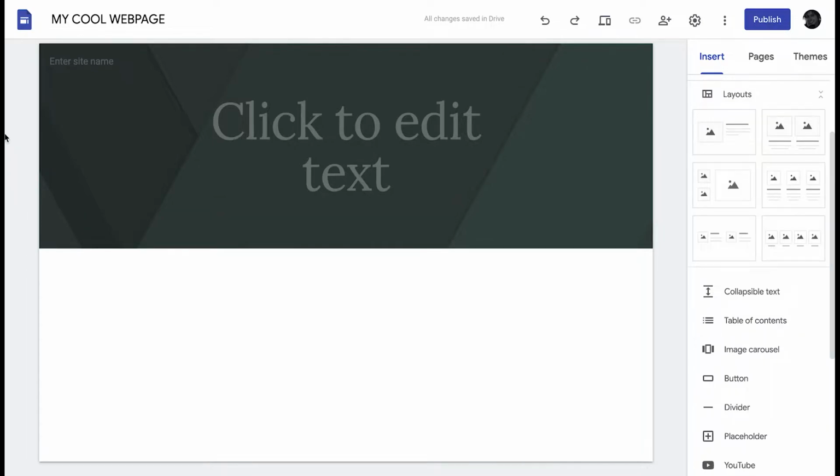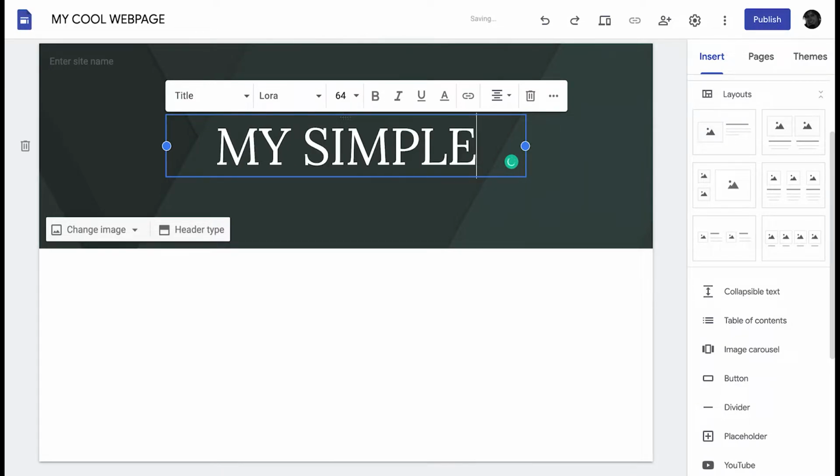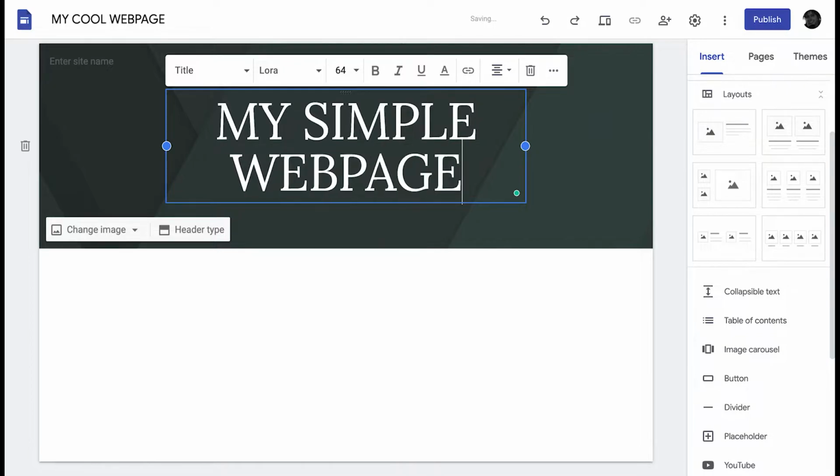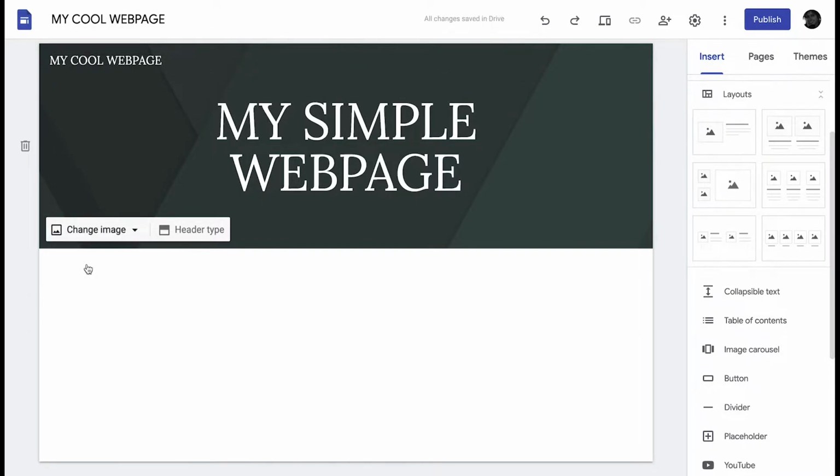Okay, so let's start. The first thing we want to do is put the title here. My title will be My Simple Web Page. In the left corner, we have enter site name, and I'm gonna call it My Cool Web Page. You can also add a logo by clicking the Add Logo option, and you can add your own logo or buy it from the internet. Now we're gonna change the image.